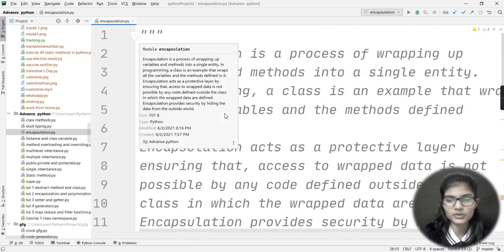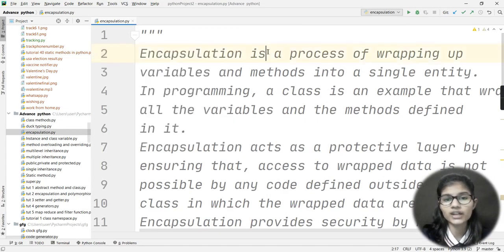So I hope I made encapsulation very clear to you, what encapsulation actually is. Let me quickly give you an overview of what we have discussed regarding encapsulation. We had seen that encapsulation is a process of wrapping variables and methods into a single entity, right? In programming, a class is an example that wraps all the variables and the methods defined in it. We can access the methods and the variables with the help of the class name only, right? That is basically wrapping up the data into something, and that is my class.